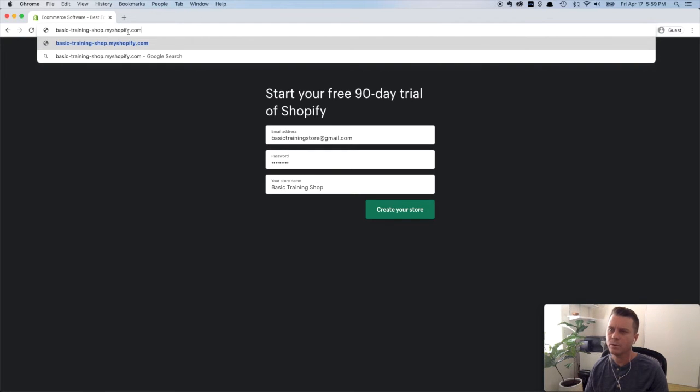But what most people do is they buy a domain name and attach it to their store, and then they don't have to use this URL at all, which is what I recommend you do, since a domain name is really only $15 a year. But just keep that in mind. Whatever you type in here, they're going to create a URL that looks like this.